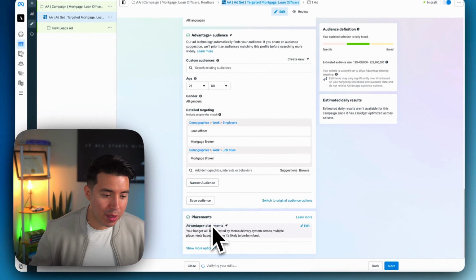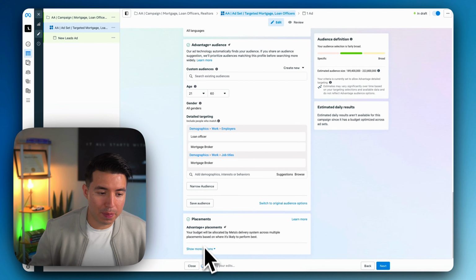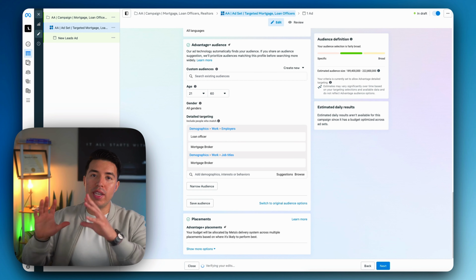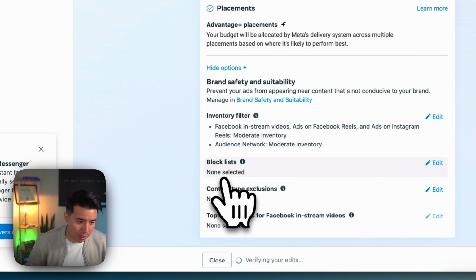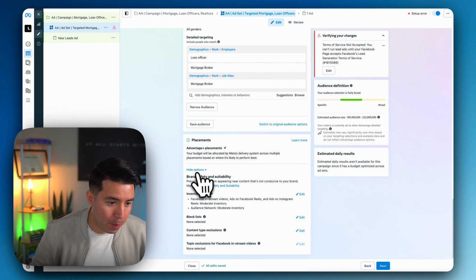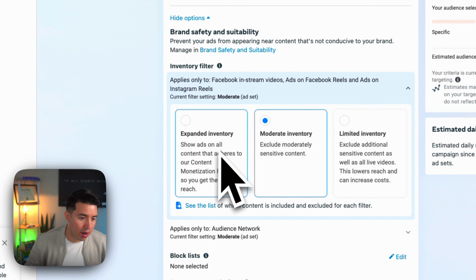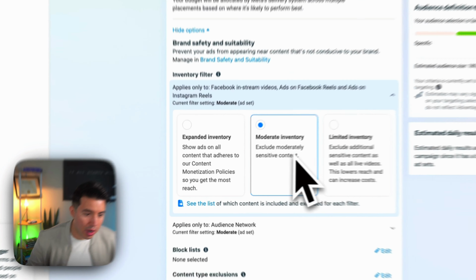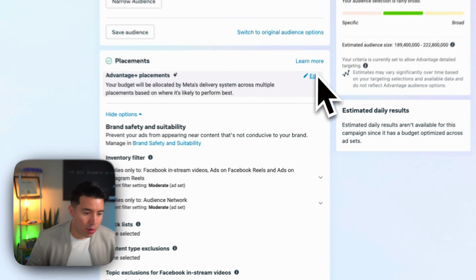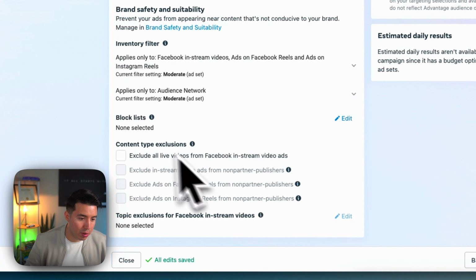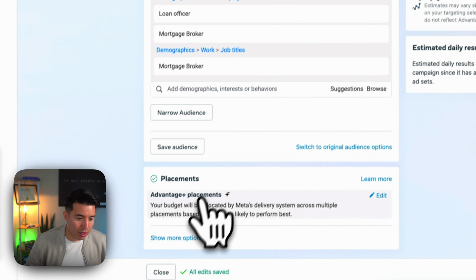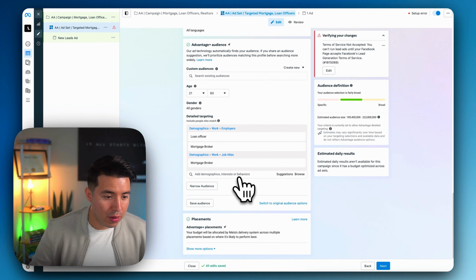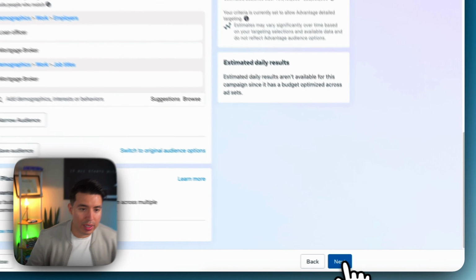Advantage Plus placements is where you let Facebook figure out where to place your ad, whether it's stories, Facebook Marketplace, all that stuff. But if you click this, you can see the inventory filter: show ads on all content, exclude moderately sensitive content, limited inventory, content type exclusions, exclude all live videos from Facebook In-Stream, all that stuff. This is just fine here. So now that we're here, we can hit next.